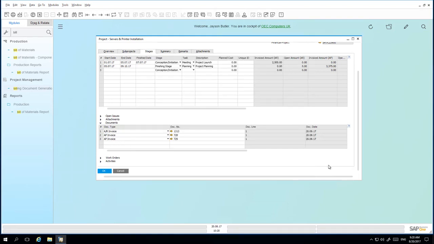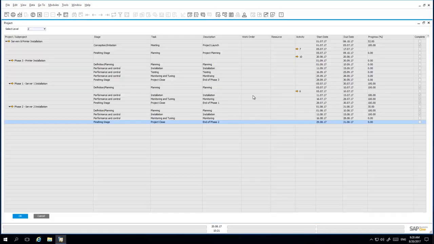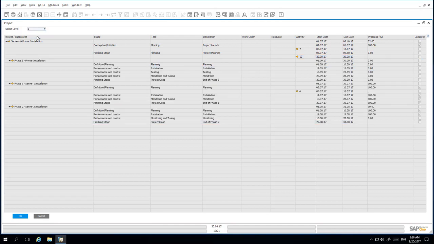Now that we've created the relevant billings for that particular stage, we would like to gain an overview of the project. And to do this, we can simply right-click on the context menu and select Project Overview. The Project Overview window allows you to select the level in which you would like to view the project details. You've got the top or highest level, or you can drill down into the next level, which will highlight all of the sub-projects relating to your project. From here, you can see the different stages under each sub-project, the tasks, the descriptions, any work order, resources, or activities that are also assigned, the start and end date, and the progress of this project.